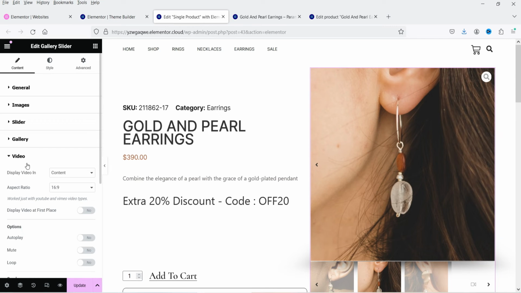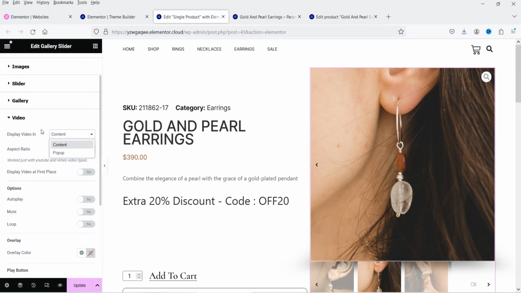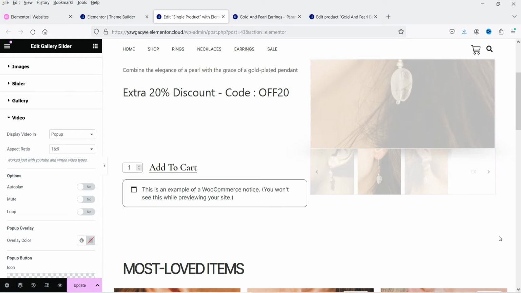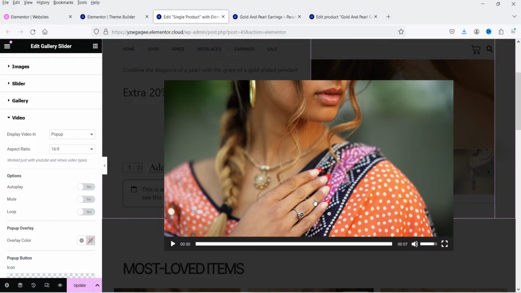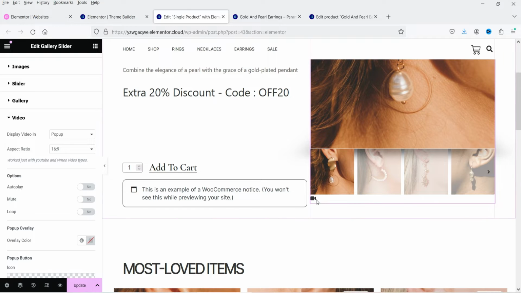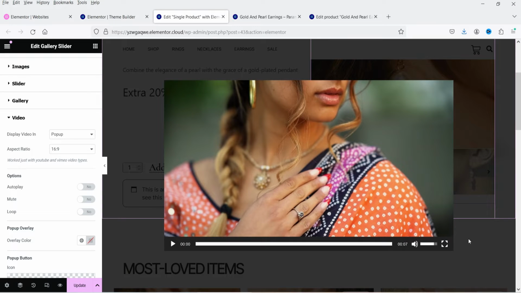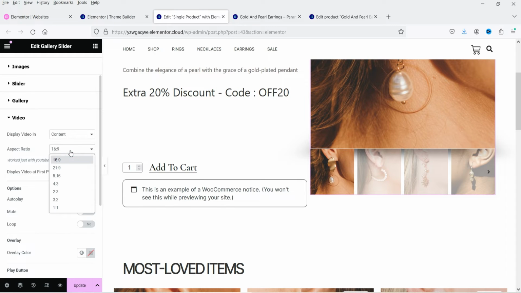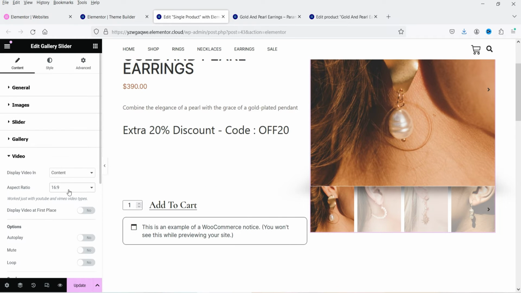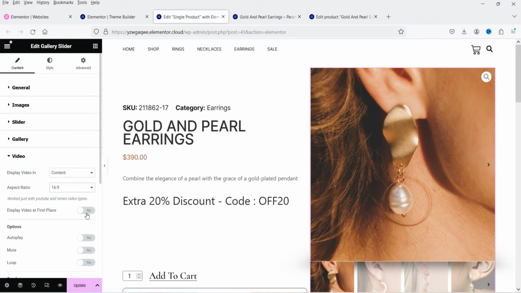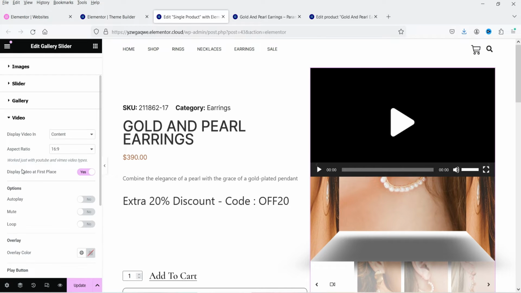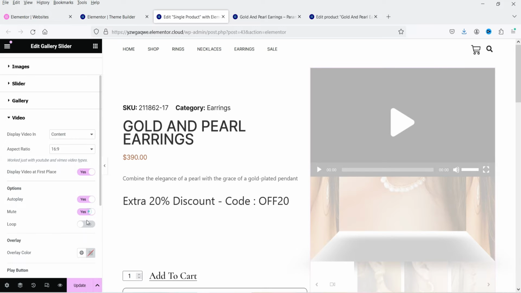Then we have video. For video, we have 2 different options, pop-up and content. If I select pop-up, you will see an icon here, just like this. So you can click on the icon and it will open the video. So I'm going to select content. You can also change the aspect ratio. 16:9, 1:1. Display video at first place. If you want to show the video as the first slide, you can enable this option and the video will be the first slide. Now you can also enable autoplay, mute and loop.